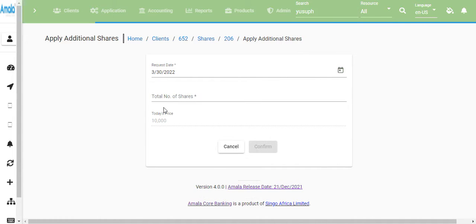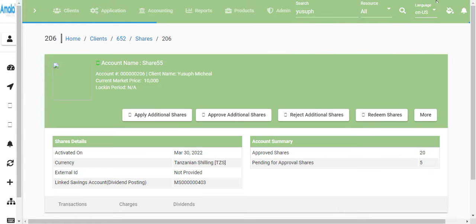Just put a date and the total number of shares which Michael needs to add. For instance, Michael needs to add 5 shares. Total price is already there because it has already been configured. Then after here, you just click here on the part of confirm. When you click the part of confirm, it will be looking like this.